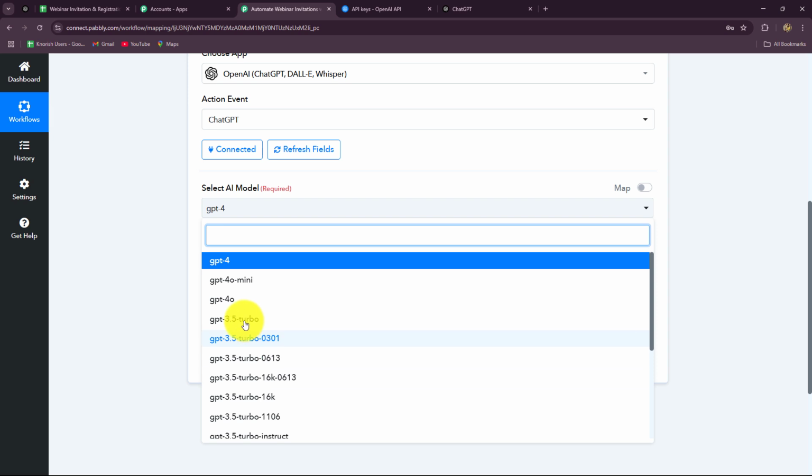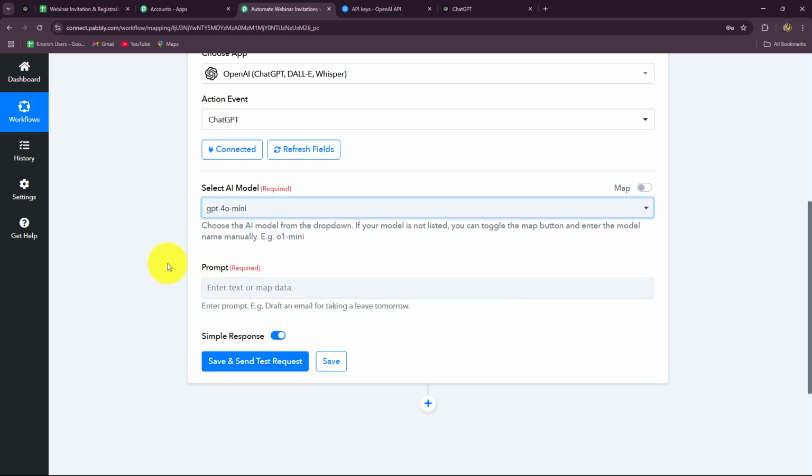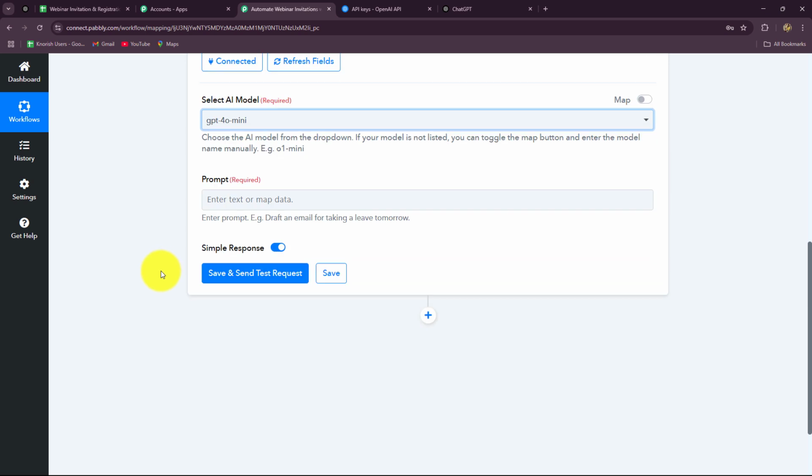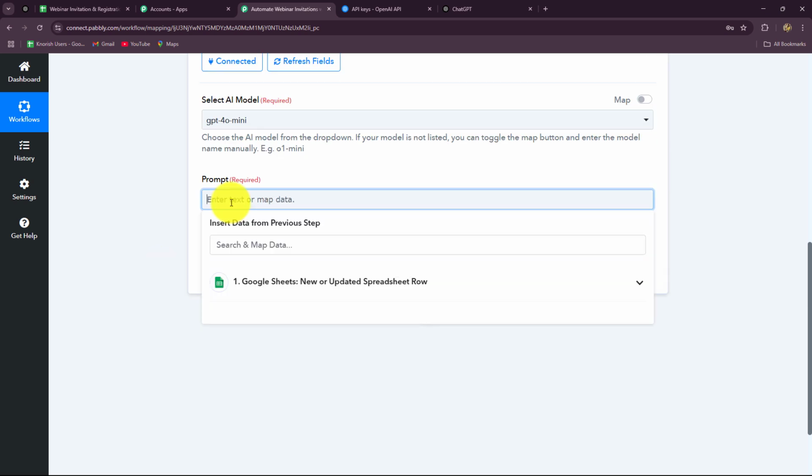Among these models, I want to use GPT-4o mini to generate my content. So I have selected that. Now let's move forward towards the prompt. Prompt is the highlight step of the workflow of our automation, because prompt is actually the command which we need to provide to ChatGPT or to our AI agent that what we actually wanted to do for us.